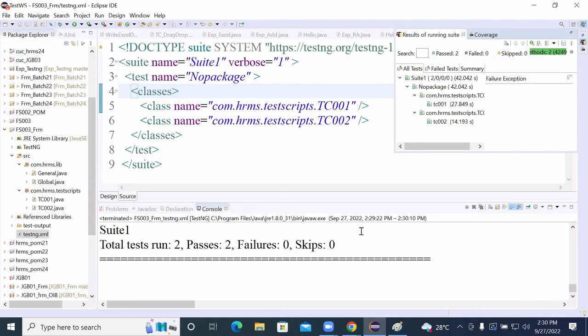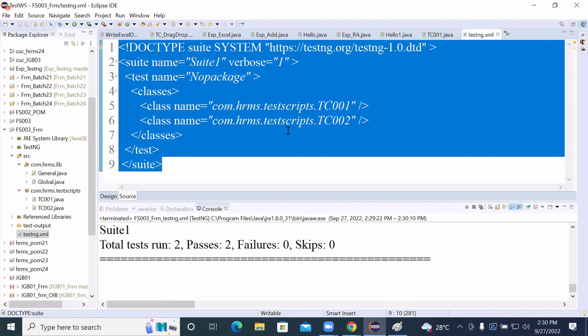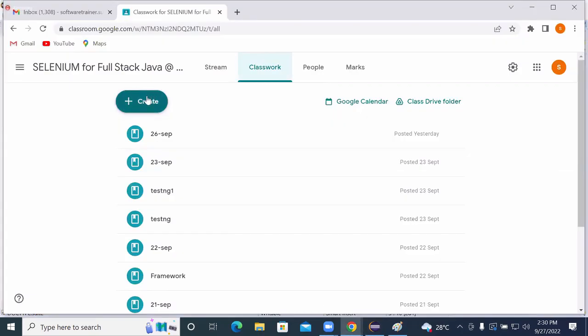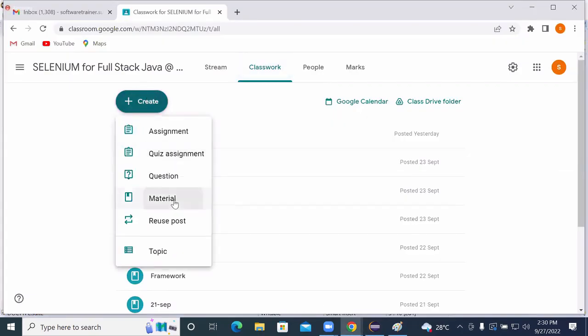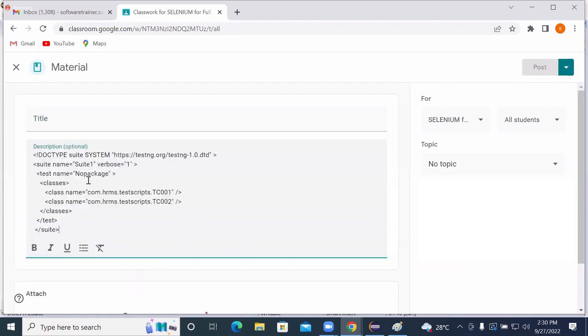Now you can see the whole result. What test run is provided? 2. Pass will be 2. So it got executed, 2 test cases got executed. This is how we have a possibility of providing all the required test cases.